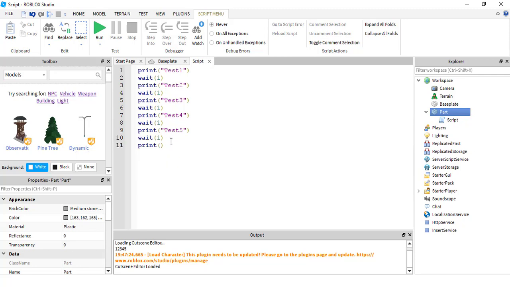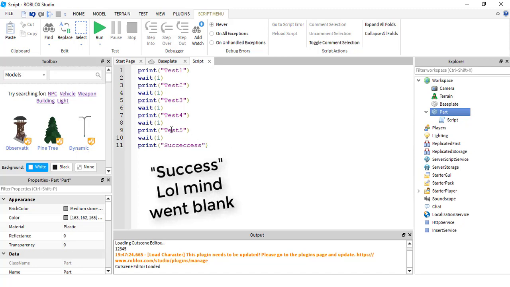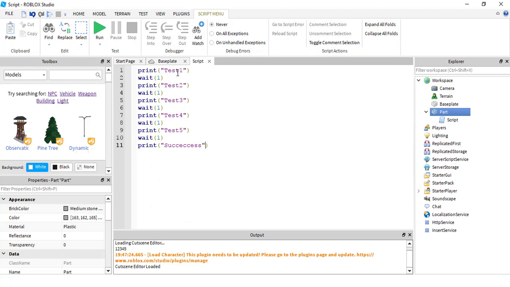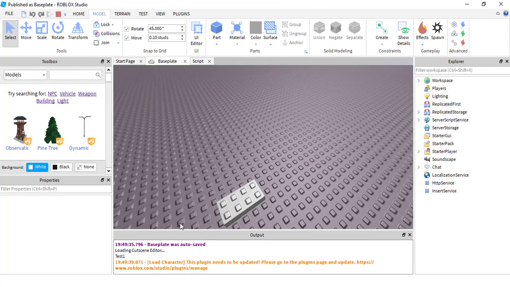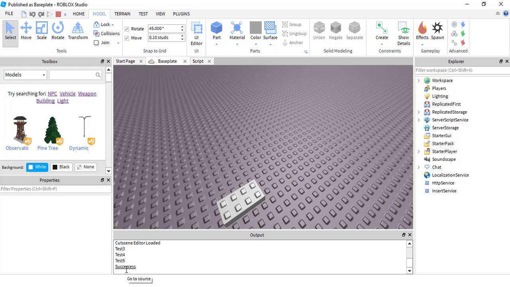print success. Not too sure if that's how you spell success, I don't really care. So, basically, once I've done all this, I'm going to go and edit it, and I'm going to press play, or run. Look, 1, 2, 3, 4, 5, success.